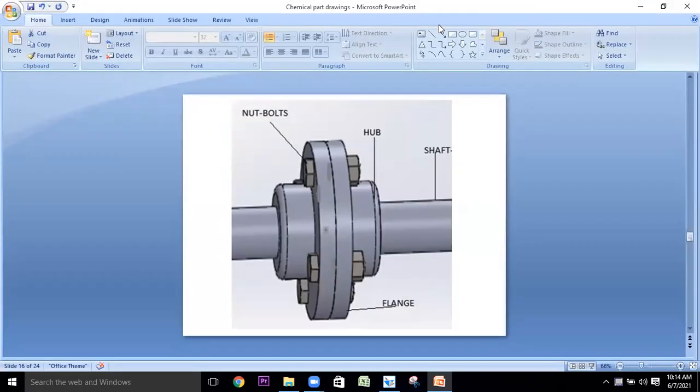Okay, today we'll be seeing this assembly of flanged pipe joint. Here we'll be having two flanges. You can see that here we'll be having two flanges and two shafts or pipes.